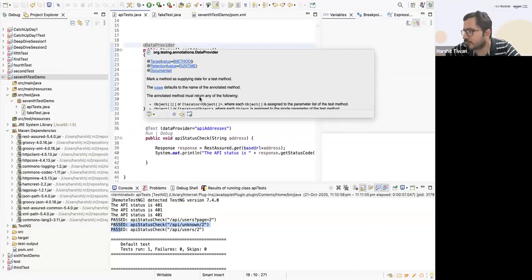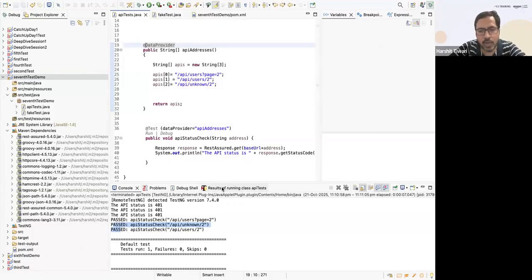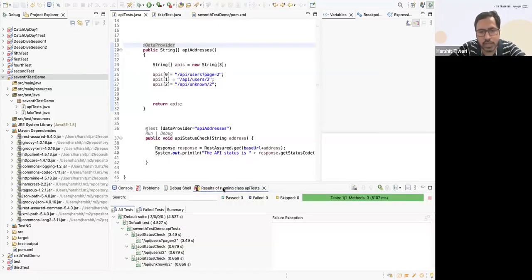Valentina says question mark. Valentina, what's the question mark? This is perfect, it's perfectly fine. API status 200, 200, and 401 passed. The pass message looks so bad, but don't worry about it. I'll show you a better one also, or you can look at this one also, Valentina.